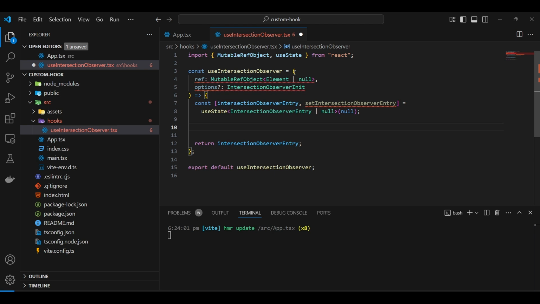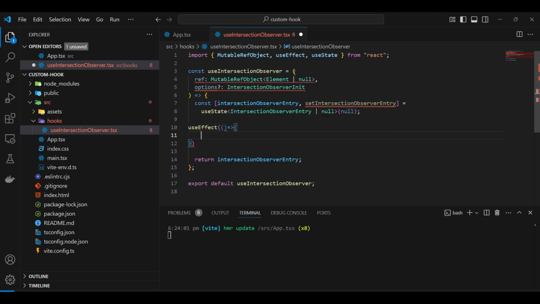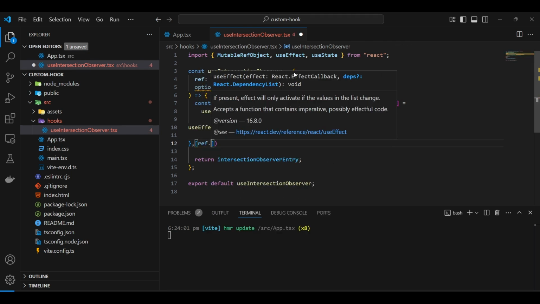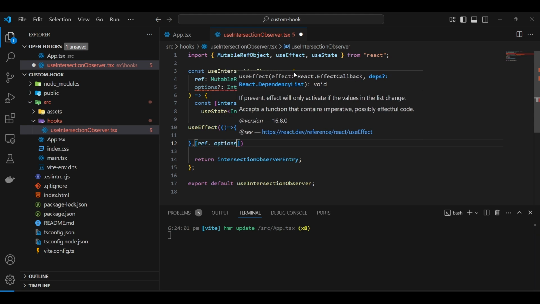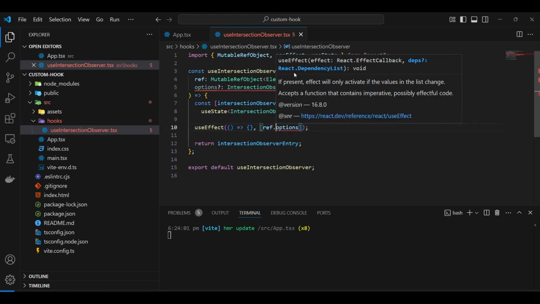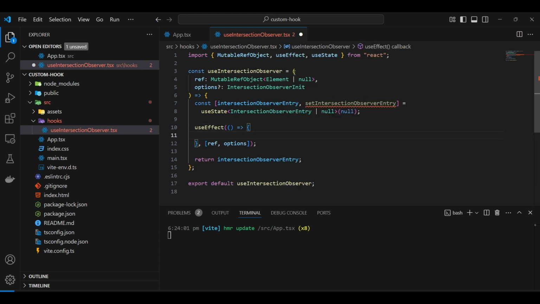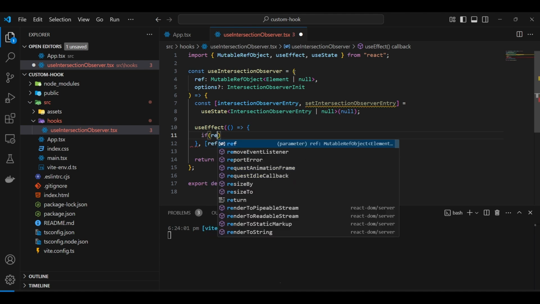So now we'll have a useEffect. In this, we'll see if the ref doesn't change and the options also don't change. Here I'm assuming the options are memoized, but I would suggest you make it more optimized later on. For this simple naive solution, I think it would suffice. Anyways, we'll first check if the ref is there or not.